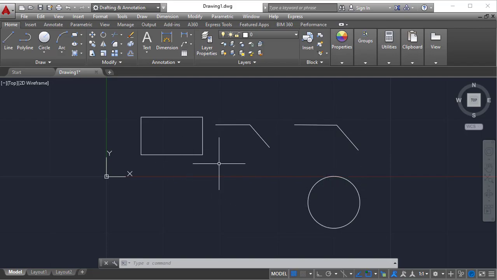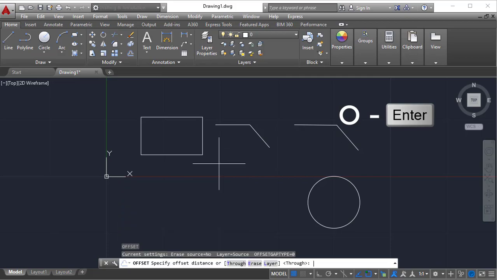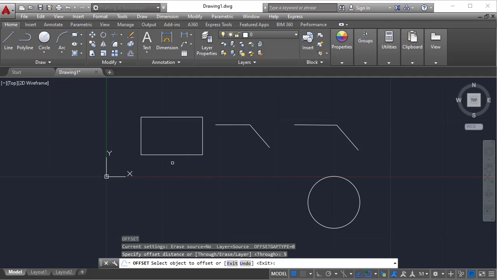Now I want to use the offset command. Offset, O, enter. Right away it is asking to specify the offset distance, or we have 3 sub options: through, erase, layer. We will go one by one. The first option is the offset distance. You need to specify the offset distance. There are 2 different methods; you can directly specify it, like I am specifying 5 units. Enter. Right away after you click enter, it is showing select the object to offset, or exit, undo.